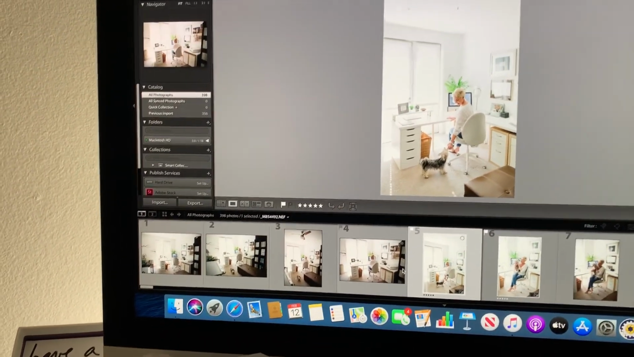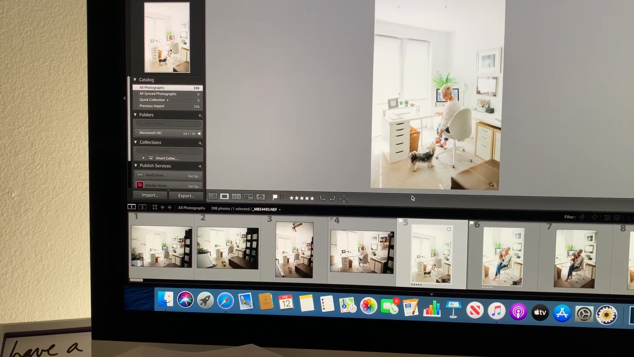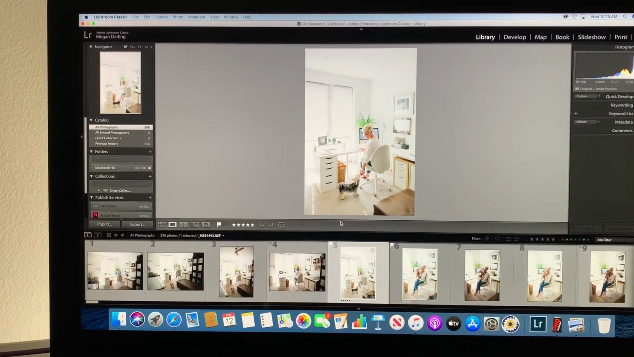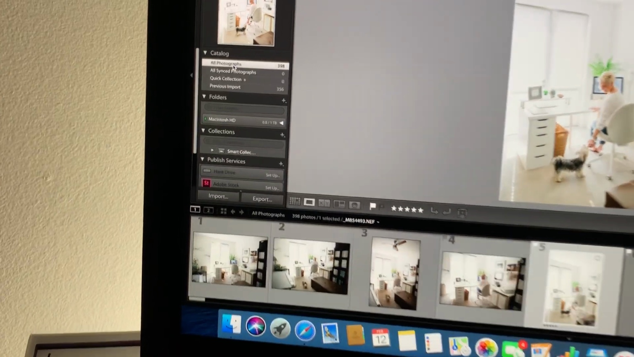So what I do is when it comes to editing, once we have all the photos imported into the Lightroom catalog from the last video, that was step 3. Step 4 is we're going to do our edits and export.